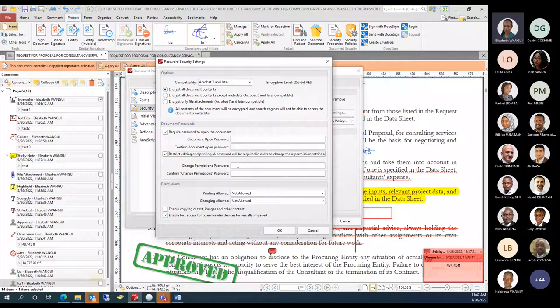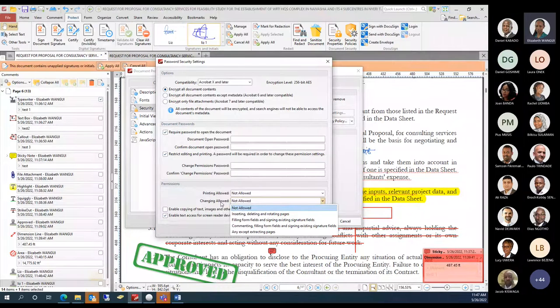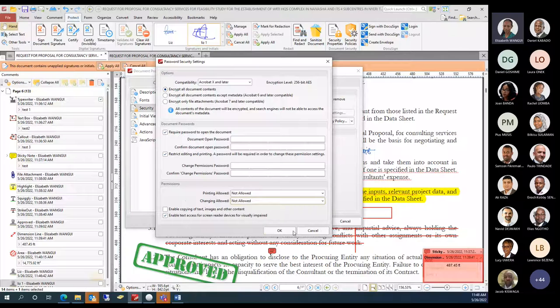You put your password here to restrict the printing and changing, and you can also loosen the restrictions a bit, probably for printing. You can set either not allowed, or you can allow the user to print in low resolution or high resolution. You can also make changes below. You can either allow the user to insert, delete, or do any of these options applied here. And that is how we protect PDF documents using a password and restrict printing and editing.